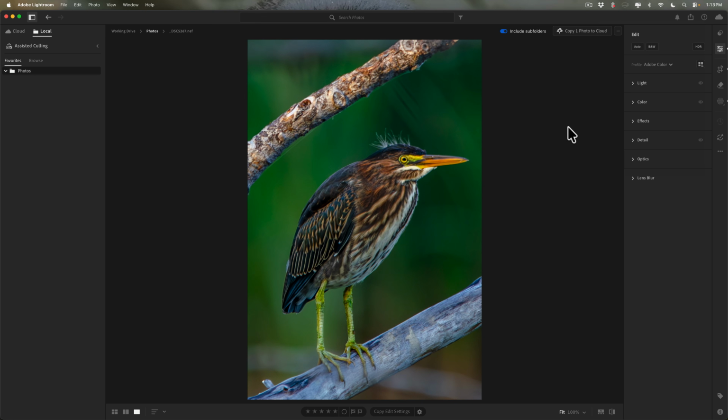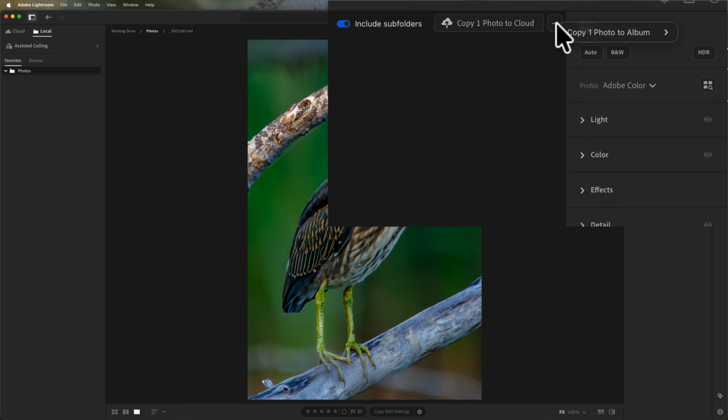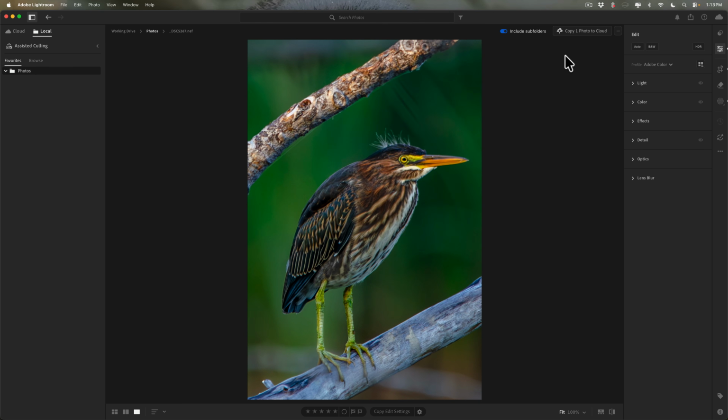So that's there. Now, what about if I'm in a local folder? What if I wanted to get this into an album? Now it's super easy to do. Over here, just these 3 dots, click here, and I could copy one photo to album, and I have 2 albums working right now, so I could copy it to either of these albums very, very easily. So that's nice. Just like I said, it's a little feature, but I really welcome that feature.